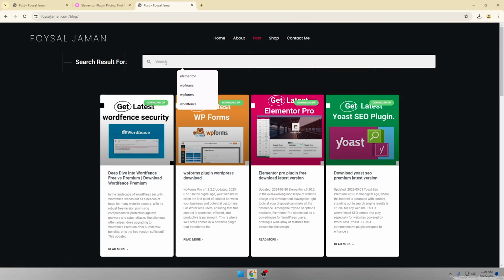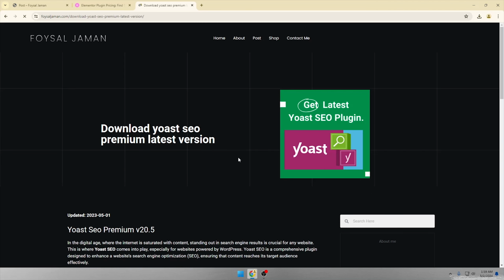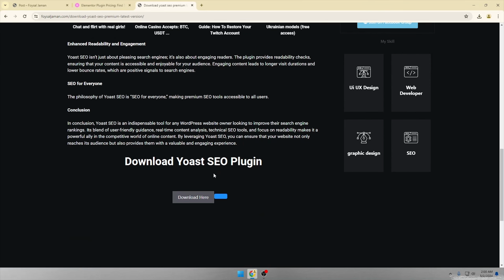You can search on the search bar, just type Yoast and hit enter, and you will see the Yoast SEO plugin. Just click this Yoast SEO plugin, and it will open the blog page. Scroll the page, and here, as you can see, is the Yoast SEO plugin. Just click the download button here, and it will take 15 seconds.